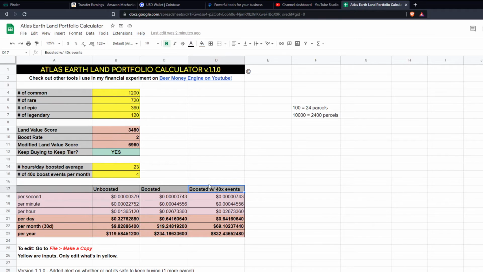Now, once we have the 40x event, and I actually have done 4 a month here, I'm going to do 1 a month here, it will go up to $383. Now, if we did 2 a month, it's going to go to $533 and so on. So it will increase by about $150 per year per boost event a month that happens.